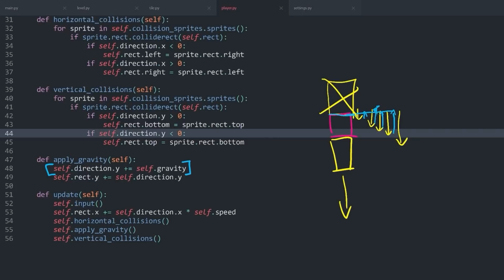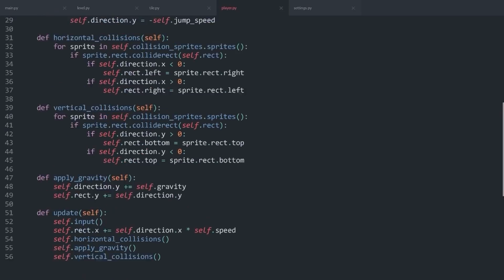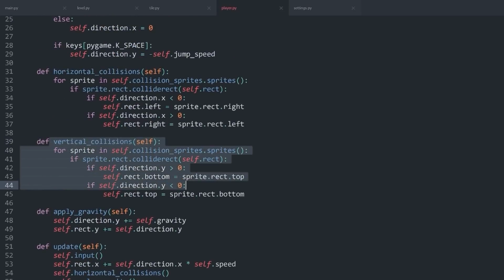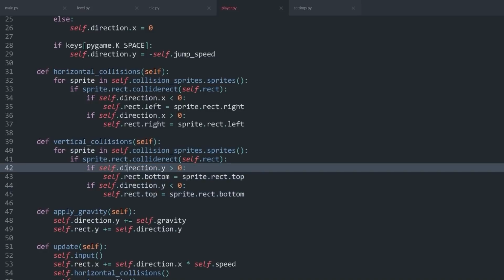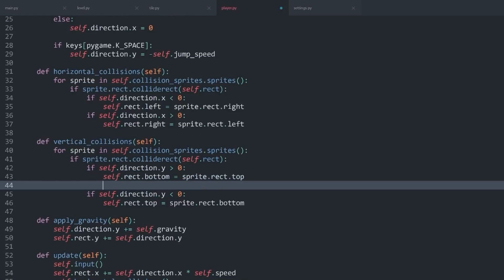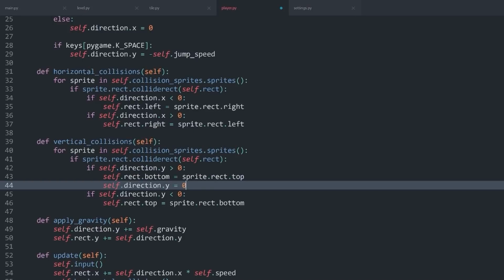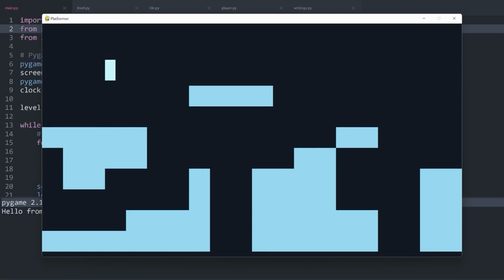And as a consequence, we have to figure out that if the player is on the ground, we don't want to apply gravity anymore. And that's kind of easy actually. Essentially all we have to do in the vertical collisions, if we are in this point here, so if you want to place the bottom of the rectangle on top of the sprite, I also want to set self.direction.y to 0. And well, now let's try this again. And now, even if I wait, the player does not fall through any of the other tiles.